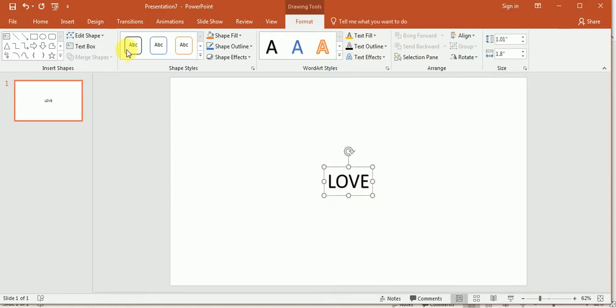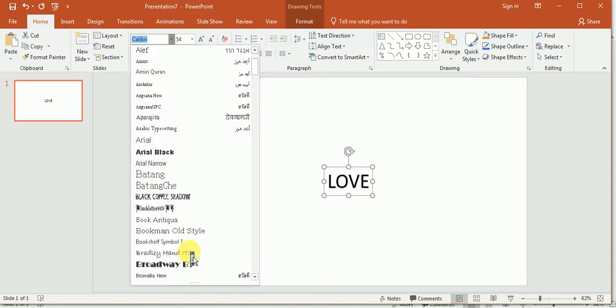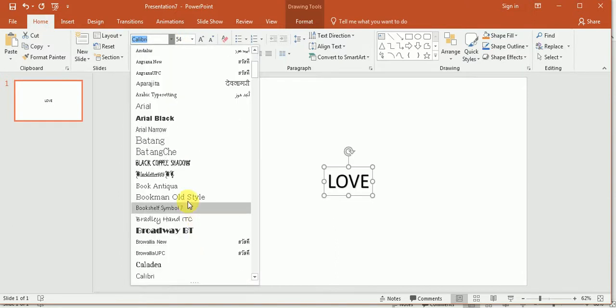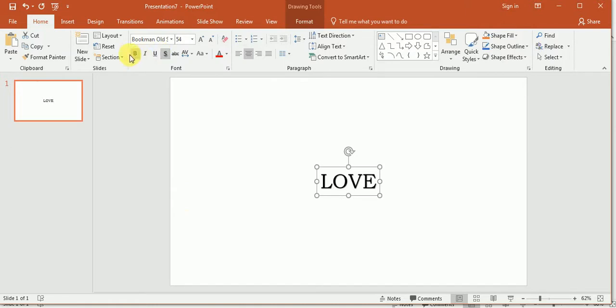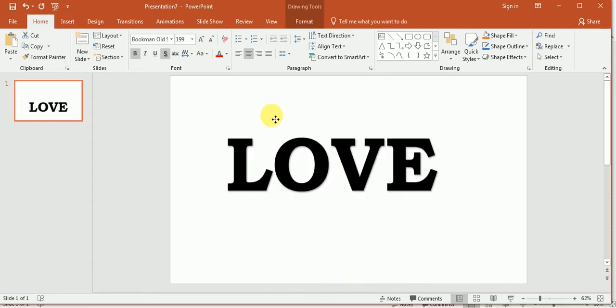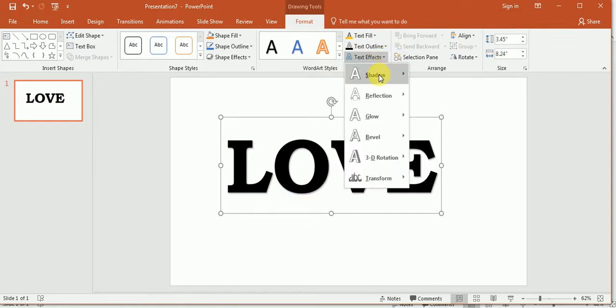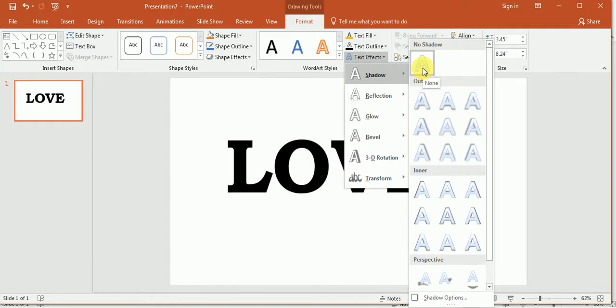The next step here is going to be back to the Home tab, so you can change the font and the size of it. You just want something kind of bulkier, so I did Bookman Old Style, made it bold, and then a little bit bigger so I could see it. I'm going to go back to the Format tab, and you can see that there's a shadow on it right now. If you go to Text Effects here, take that shadow and just hit No Shadow up top to remove it.